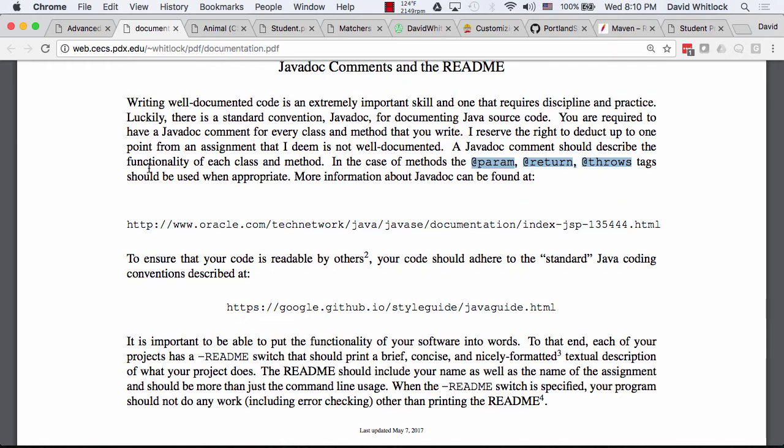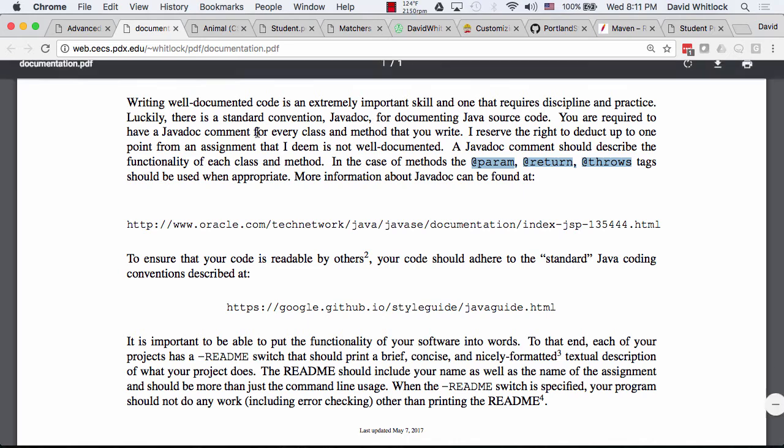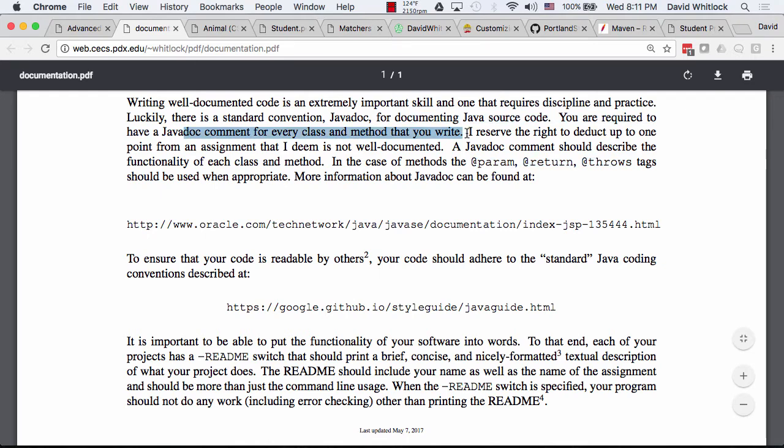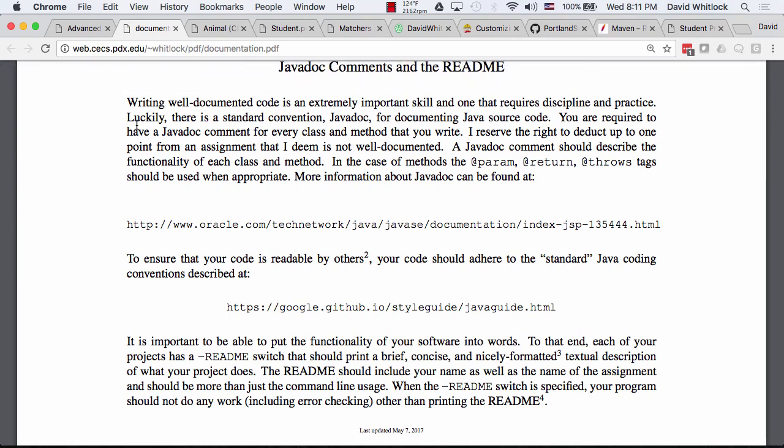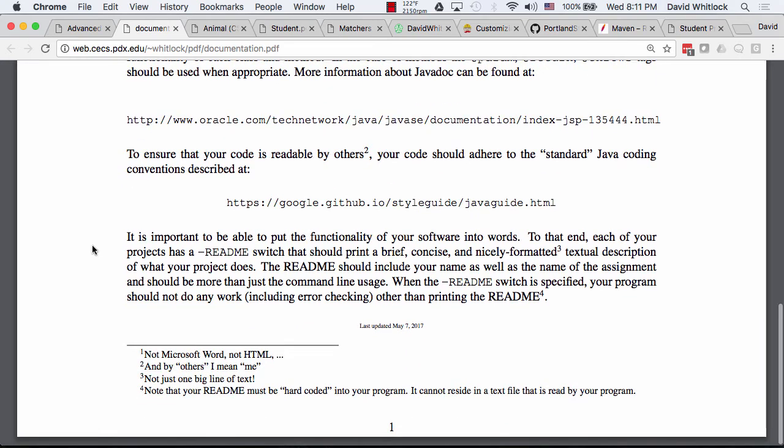Add API documentation. By the way, when I grade your projects, the last test case is a tool I wrote that will extract all the API documentation and print it out as plain text, and I'll instruct the graders to assign some value to that. So it's required: a Java comment for every class and method that you write. I might deduct up to 1 point for an assignment that's not well documented. So experiment with using the Java doc comments.